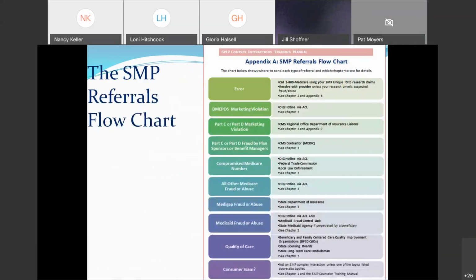So pretty much here is my flow chart that ACL gives me as to where I send a referral to. Of course, if it's fraud, it mainly goes to the OIG.